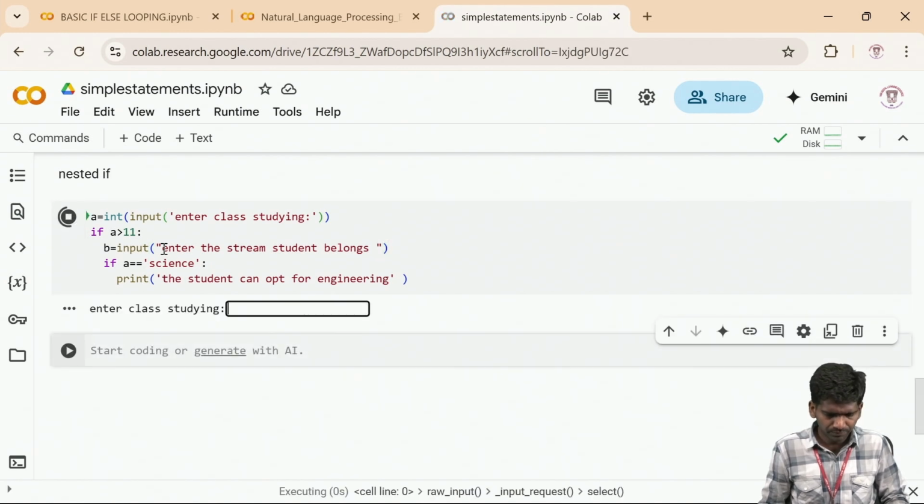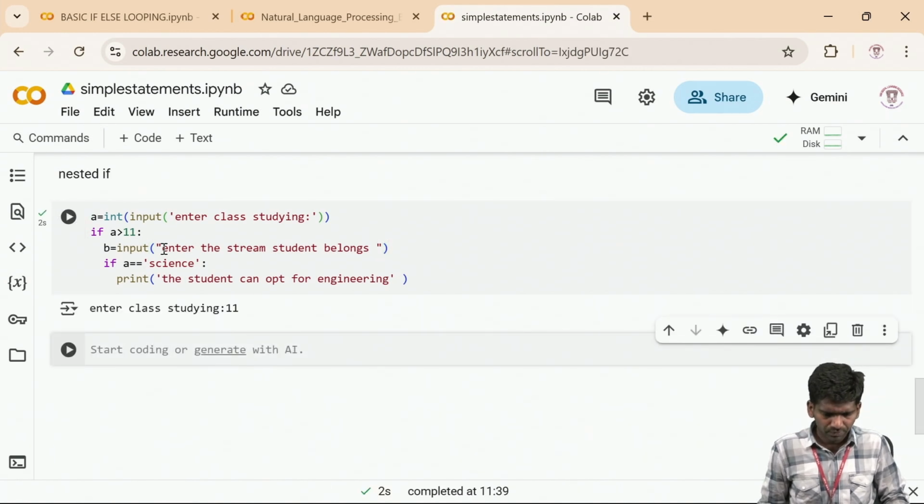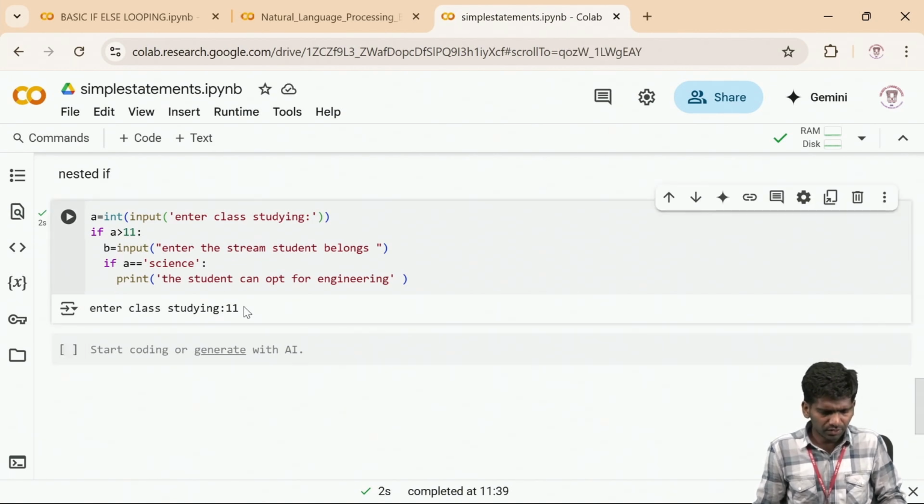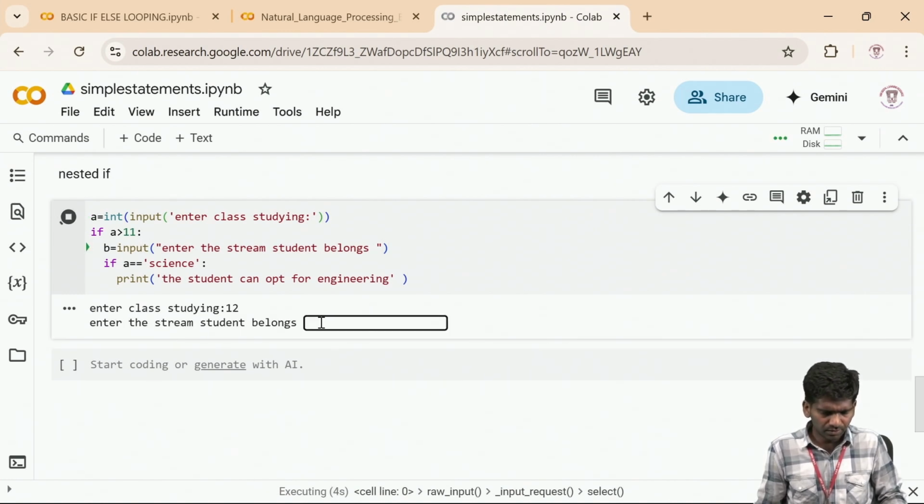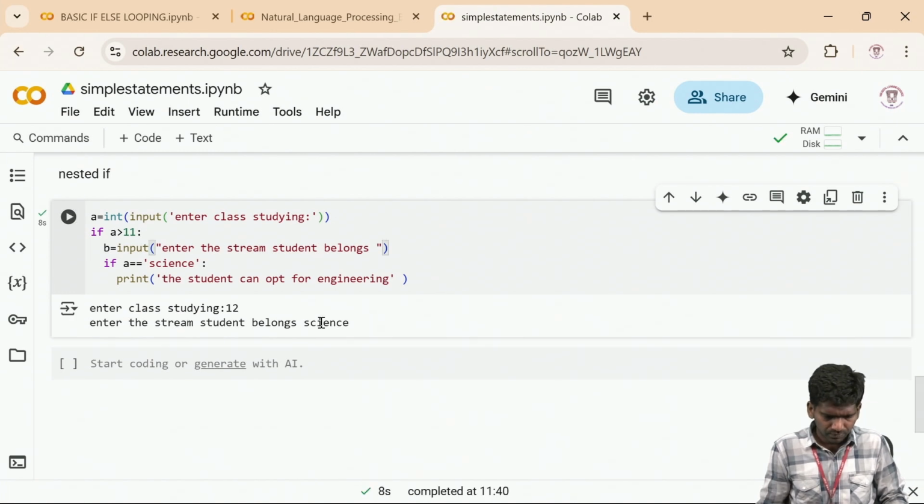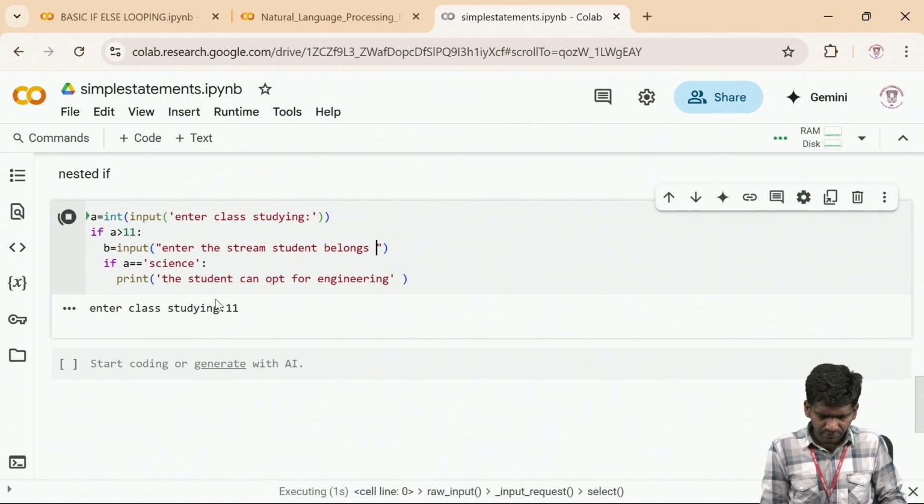Shift enter, class 11. It should ask b input also. If a greater than 11, it should ask another input. Enter the stream belongs, science. So what I am trying to take, science, 11.